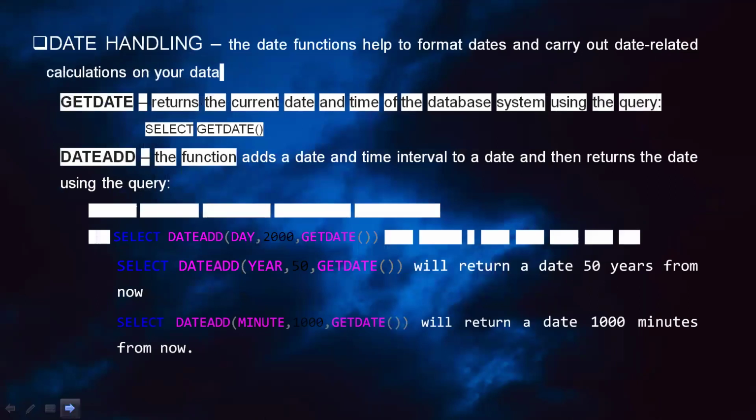Also, we gained more proficiency in data handling, and data handling basically helps to format data and carry out date-related calculations. So under data handling, we carried out some queries with GETDATE and DATEADD as highlighted on the PowerPoint. Next slide, please.